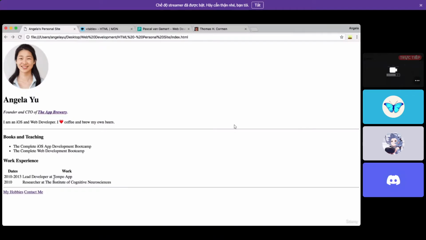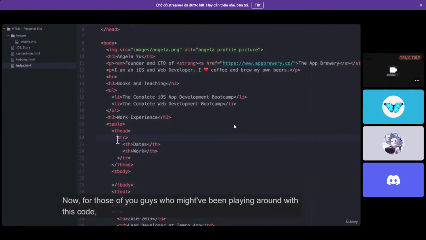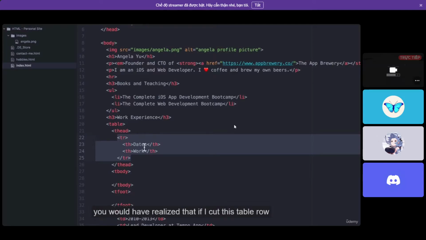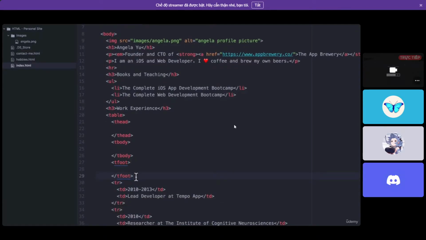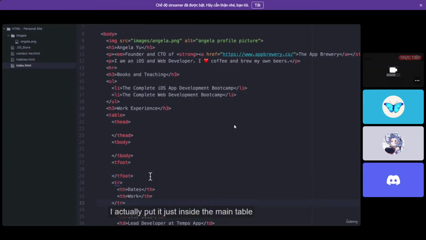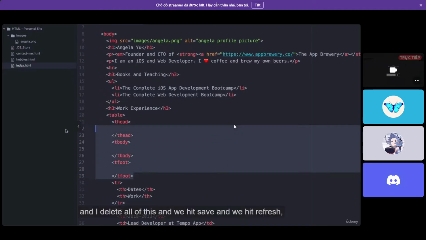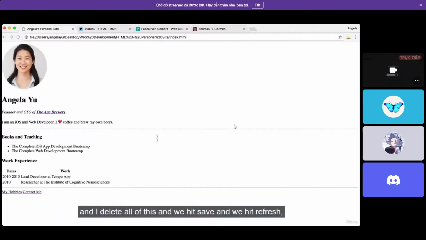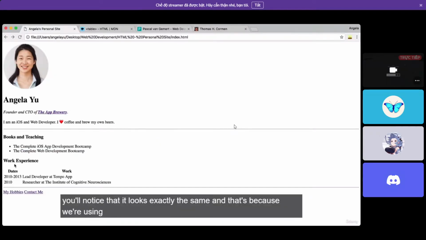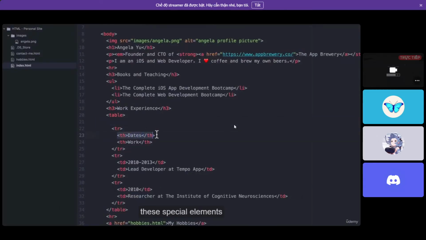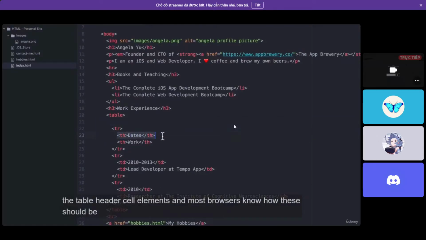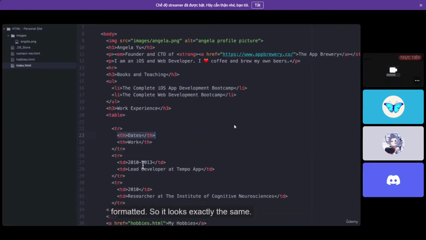Now, for those of you guys who might have been playing around with this code, you would have realized that if I cut this table row and instead of putting it inside the header, I actually put it just inside the main table, and I delete all of this, and we hit save and we hit refresh, you'll notice that it looks exactly the same. And that's because we're using these special elements, the table header cell elements, and most browsers know how these should be formatted. So it looks exactly the same.